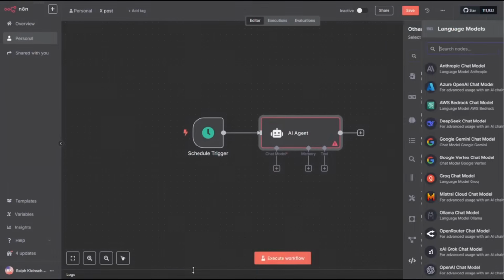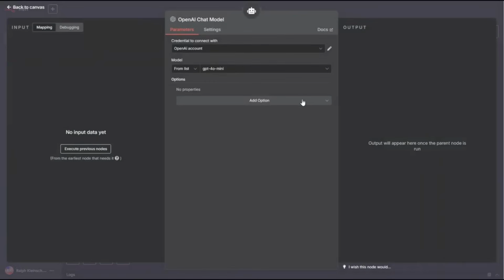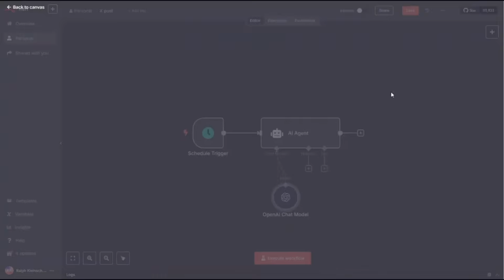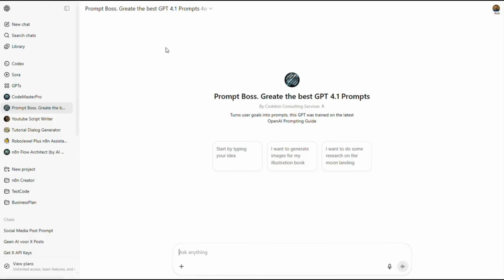Go ahead and add a model to it. Select GPT 4.0 Mini. That should be more than enough for what we're doing here. Next, we need a solid prompt to make sure we generate a good message. For that, you can use ChatGPT or any other large language model.